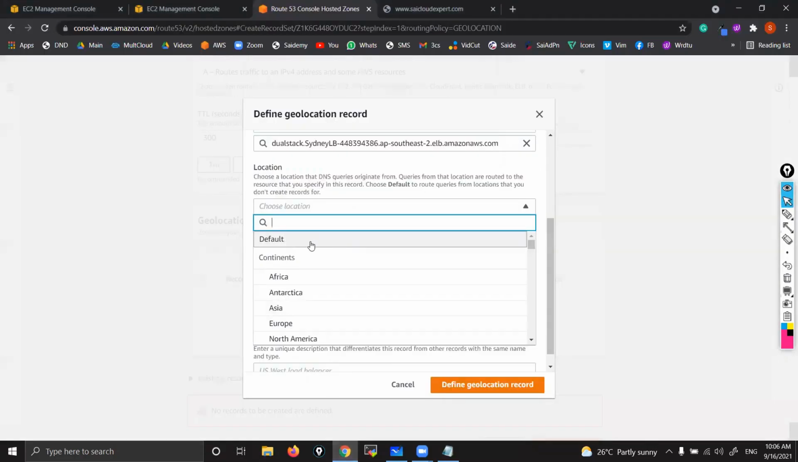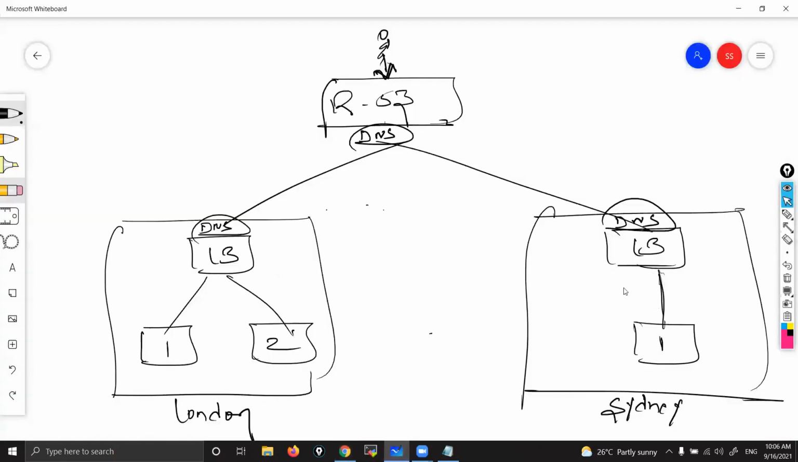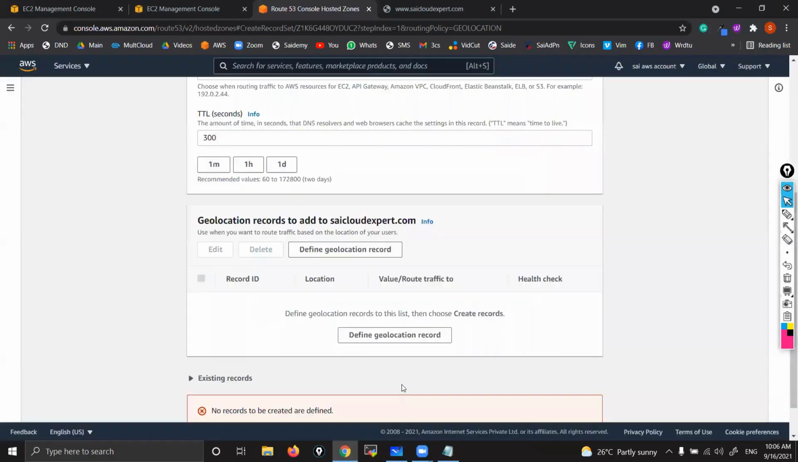Second, while configuring the second one, you select default. That means all except what you selected. That means all countries' requests will be routed to Sydney. So that is how it works. Okay.